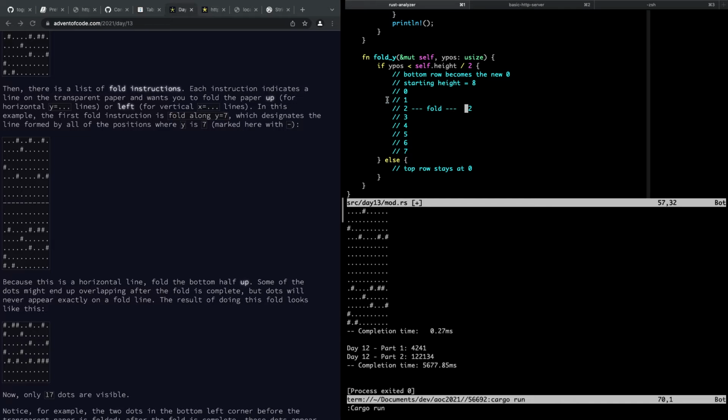Oh, and it doesn't stay at 2. This becomes the bottom row, whatever the bottom row is. This becomes 0. Right? The bottom row becomes new 0. This becomes 1. This becomes 2. This becomes 3. This becomes 4. So this becomes row 5. And then this becomes 4, right? Because it folds up. And this becomes 3. So it looks like the new height is 6.